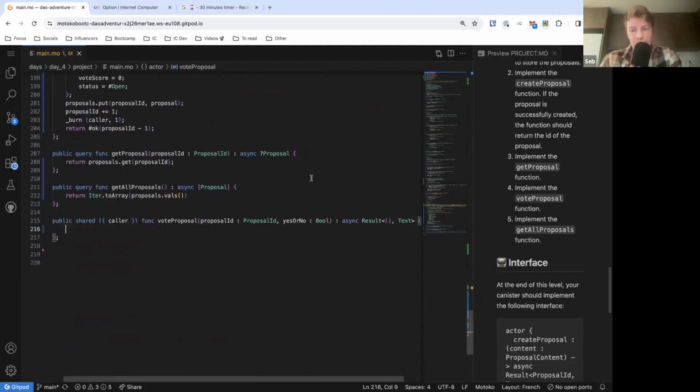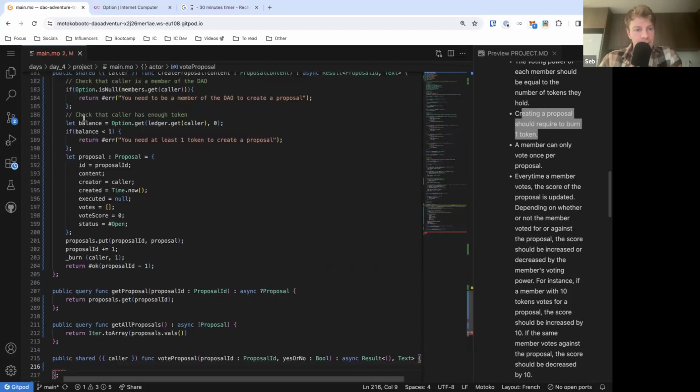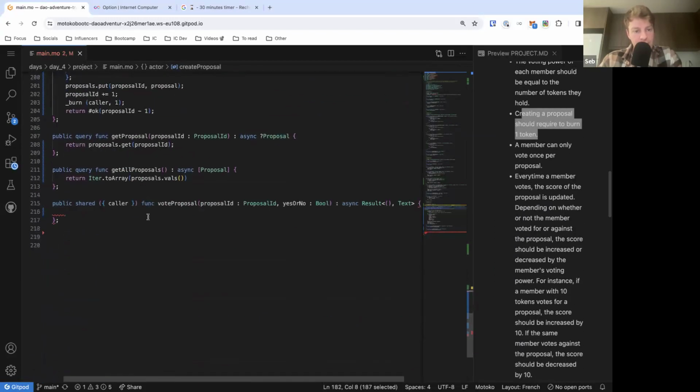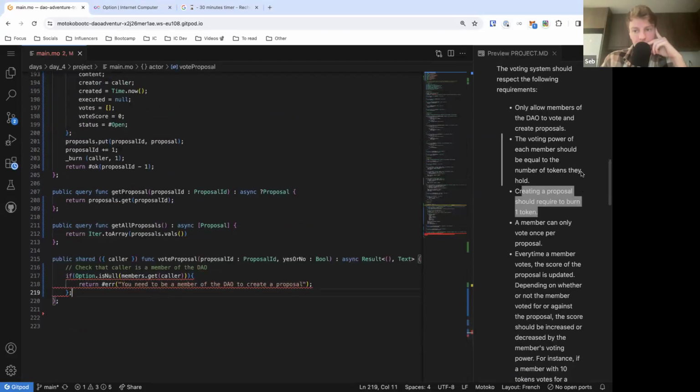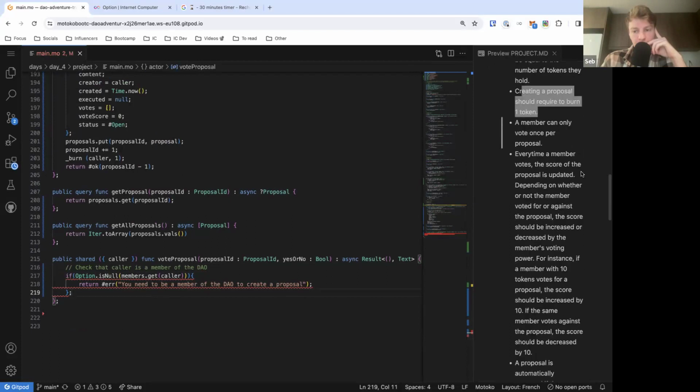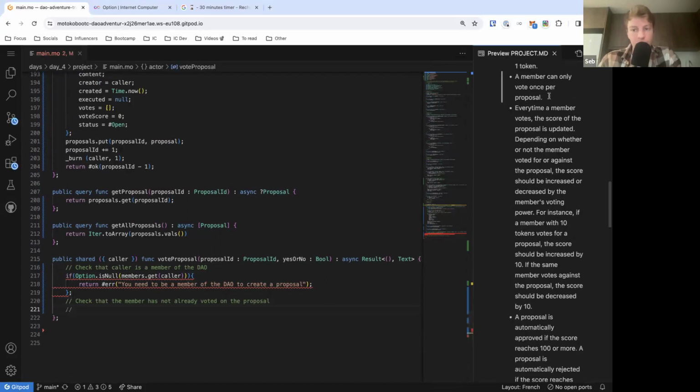Finally, to vote, this time we have quite a few things to check. So we need to check that the caller is a member of the DAO. So if the caller is not a member, we return this error. Then we need to check that the member has not already voted, because a member can only vote once.